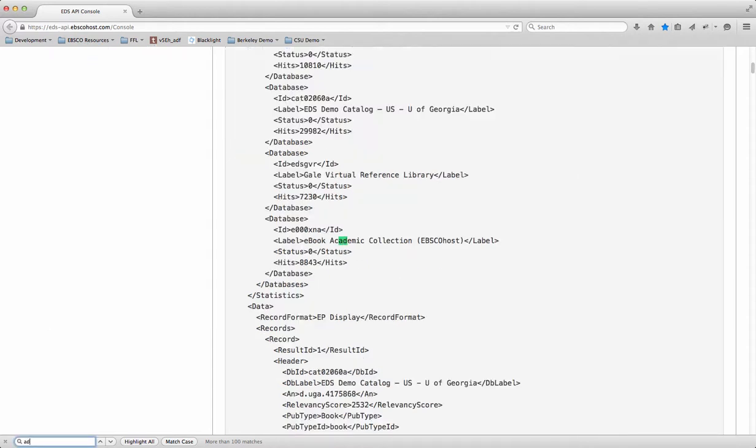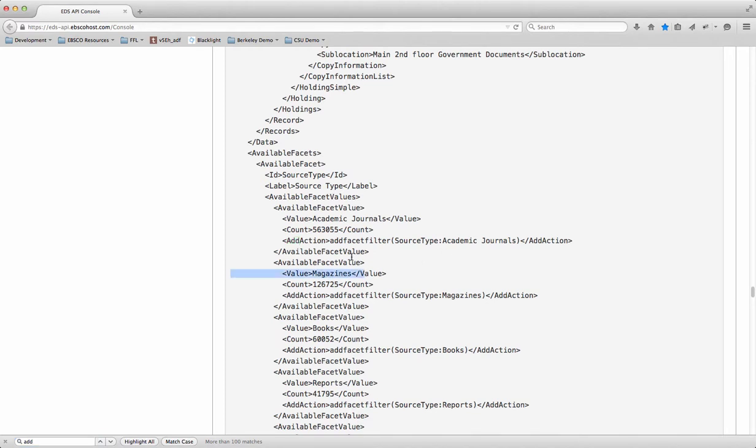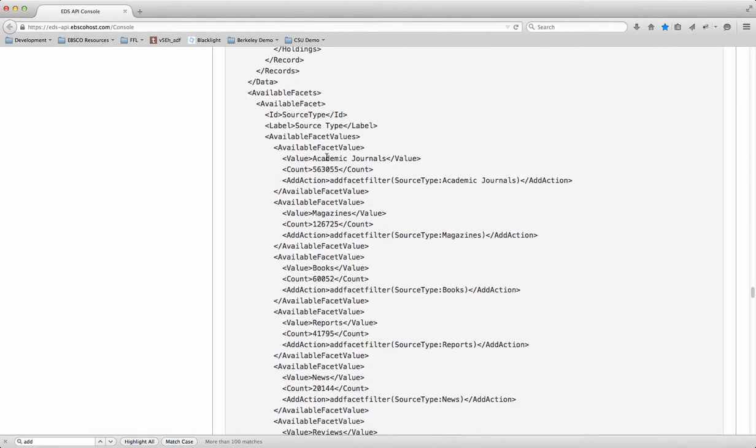Here, if I search on this page for add action, you'll see that there are a number of available facets that come back with your search response as well. These facets represent the same facets you would see had you gone to EDS and done a search. So here, I'm in the source type facet. I can see that there are a number of different facets I can use to sift through my results.